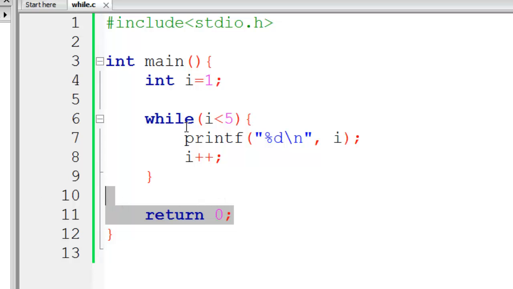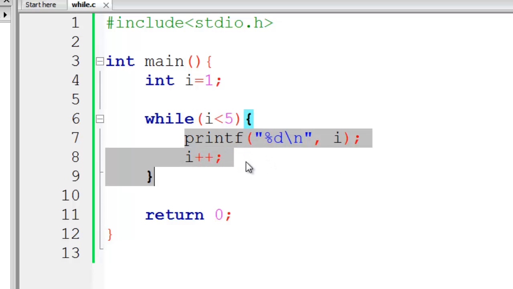So at first I have initialized the value of i equal to 1. That is, 1 is less than 5, which is true. So it will print the value of i, that is 1, and break the line, and increment the value of i by 1. That means the value of i now becomes 2. So it will again come here and see if 2 is less than 5. Yes, it is, so this statement is true. It will execute this block of statements again and increment the value of i from 2 to 3.